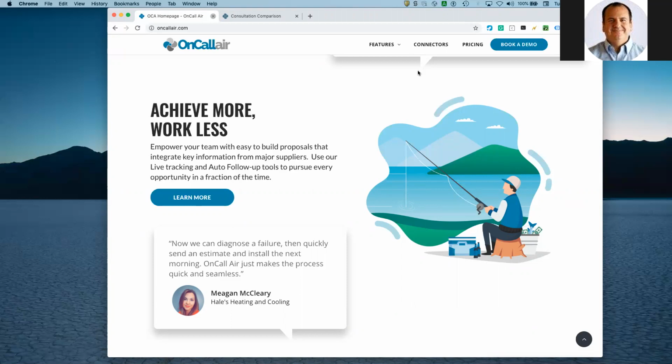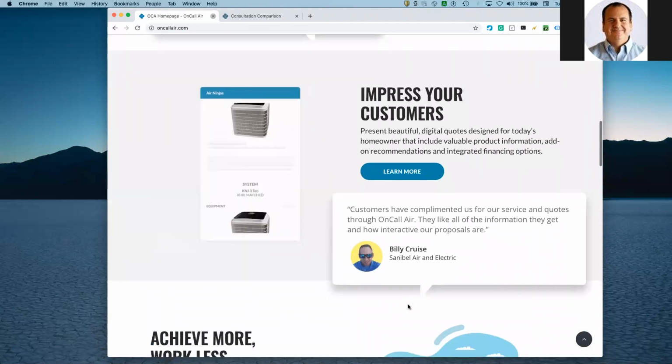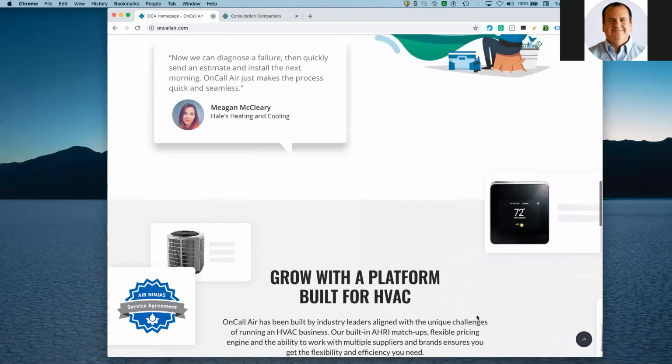So those are the three things we're focused on. Again, number one is helping you drive more value from each opportunity. Second is helping you close the sale and stand out from the competition. And then third is saving time in the process.